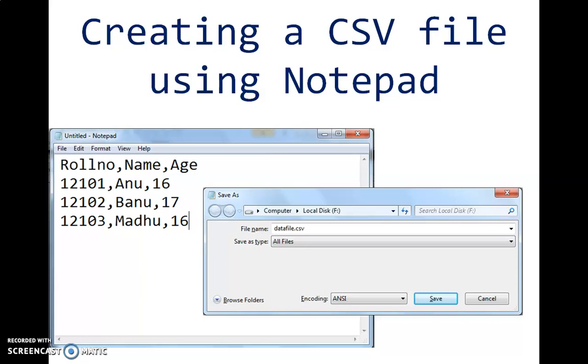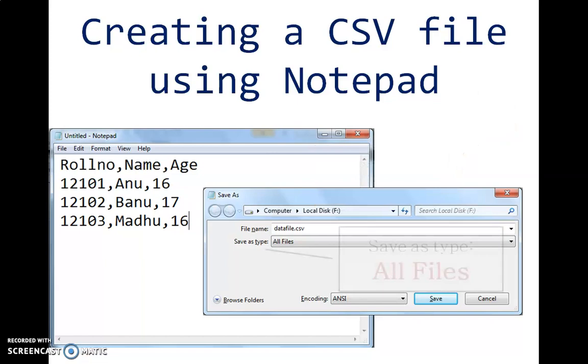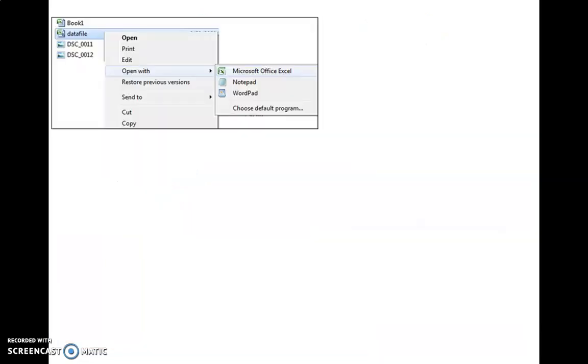In the file name box, enter any name with extension .csv. Here I have entered the file name as datafile.csv. In Save as Type option, select all files and then save the file. Now we have created a CSV file using Notepad.